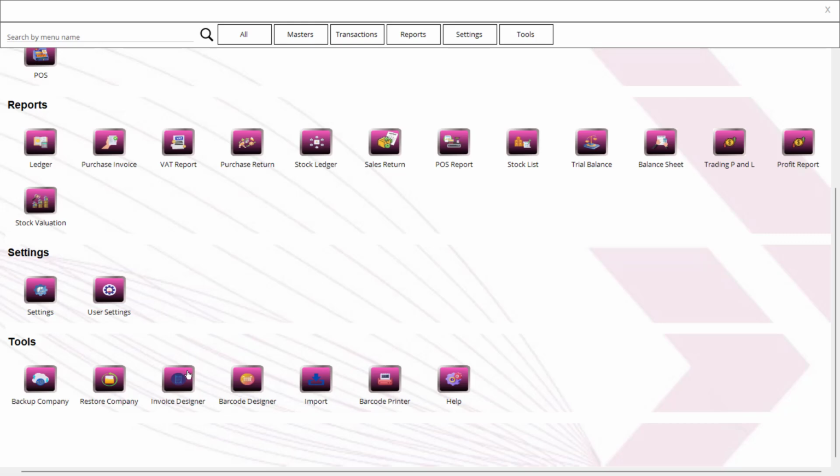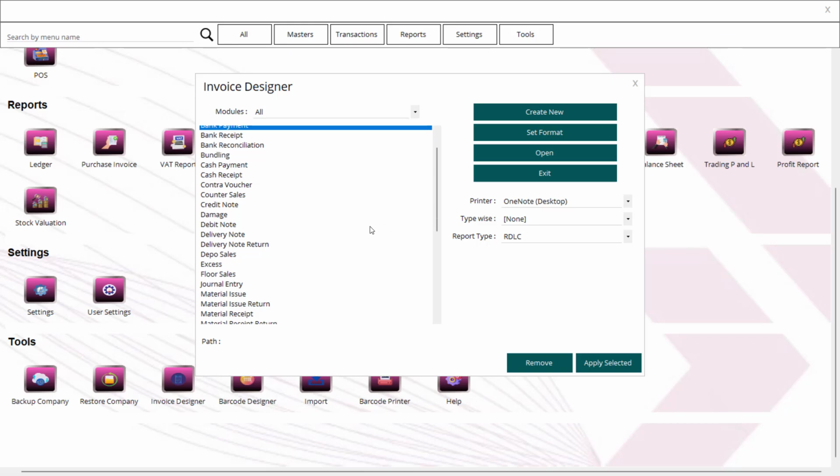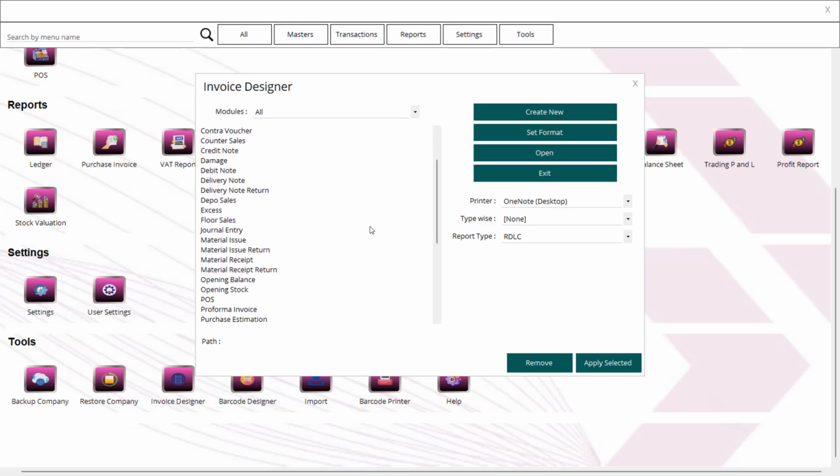So here we have the invoice designer. I will explain how to set the invoice and how to modify it for the transaction in a different video. So in this video, I'm going to show you how you can set it from the existing formats.